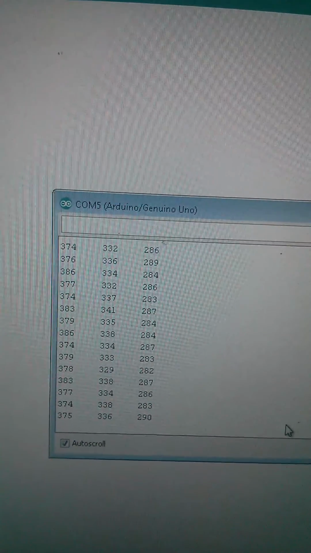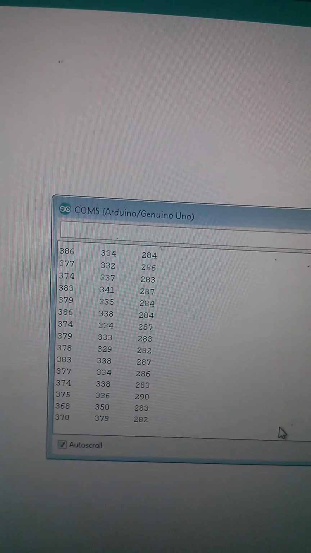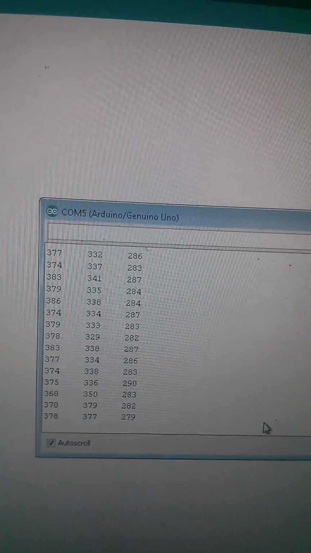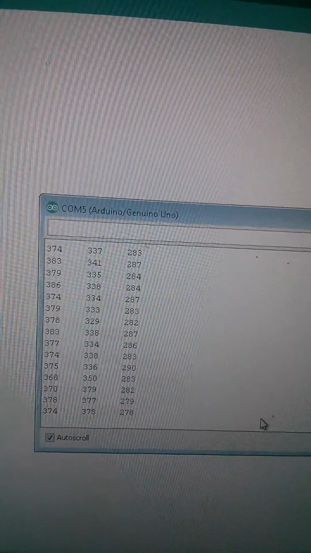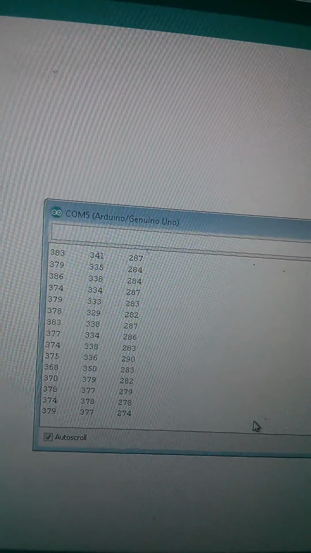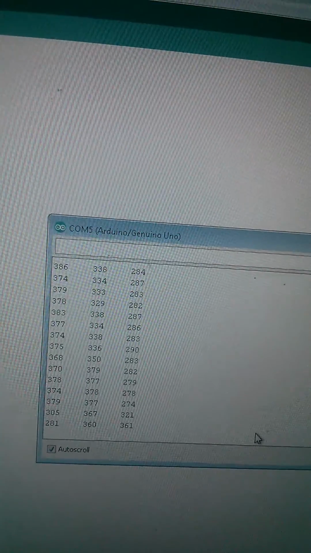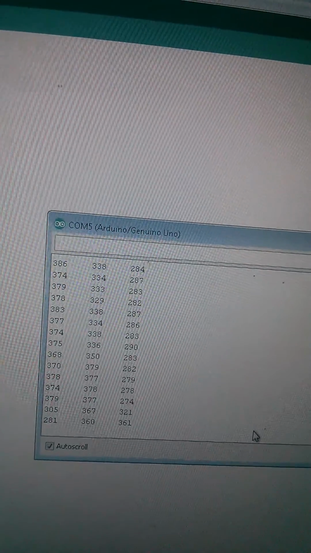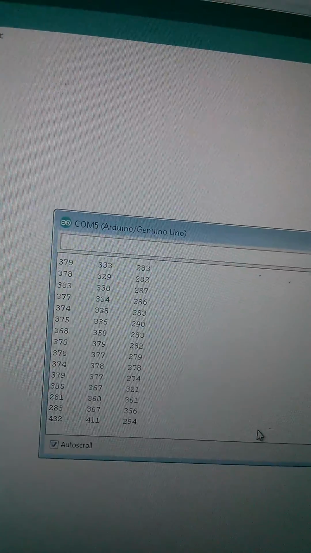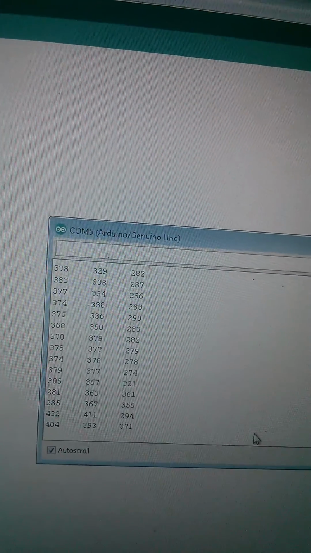So right now the part is in zero direction. So it's in 0G. So you can see 380 it is measuring. I'm talking about the first, which is Z axis. If I put it in minus 1G direction, you can see it is going to 280, right? I will put it in plus 1G direction now. See, you can see it is going to 480.